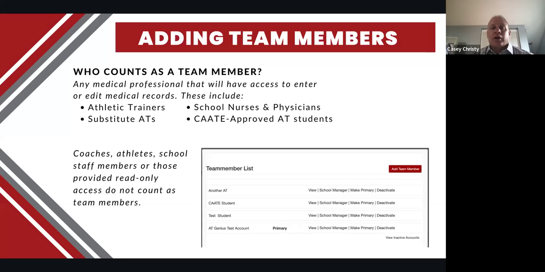If you have your athletic director just want to see records but not give the person the ability to modify them, you can provide read-only access to your athletic director, for example, and they would not count as a team member for pricing. Neither do coaches. You can provide coaches access to portal information, meaning the athlete's emergency contact, school insurance, things like that. They can have access to that, and coaches don't count as users, again, because they're not modifying any medical records. They're just viewing information.